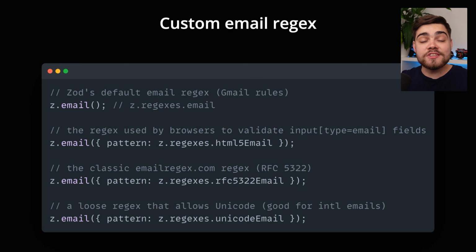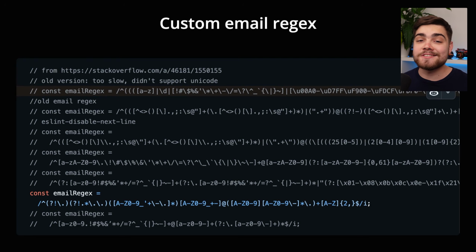Now, Zod actually uses Gmail's rules for email validation at the moment. You can use HTML5's rules, RFC 5322, or Eluza's regex for Unicode email. If you've never had to deal with email regex, consider yourself lucky. This is what's currently in Zod.